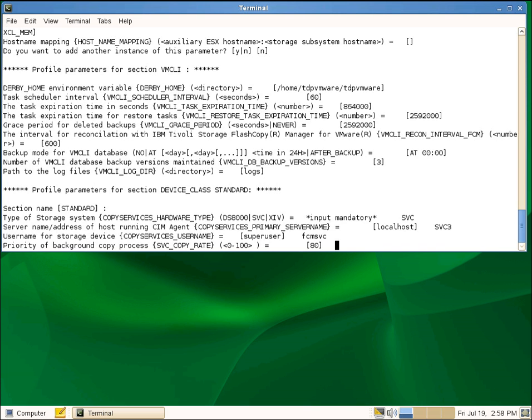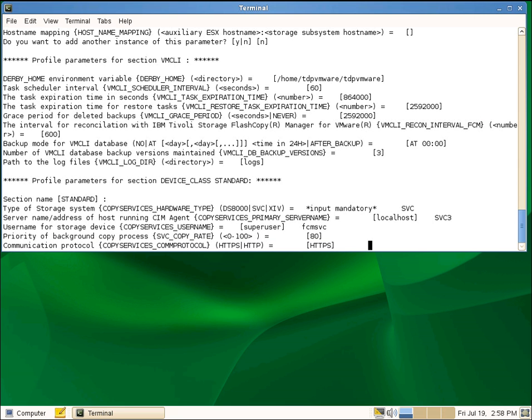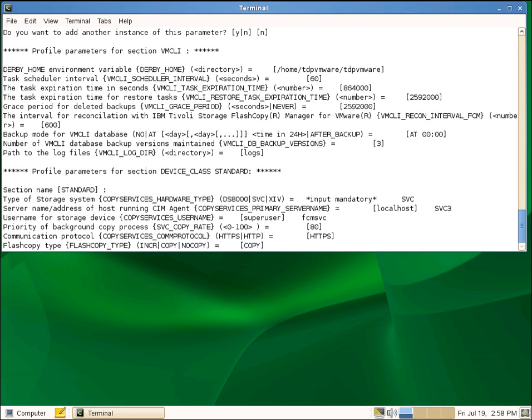And I can set a priority for the background copy process. I'll leave this at 80. I can set the communication protocol. I leave that at HTTPS. And I can specify the FlashCopy type.